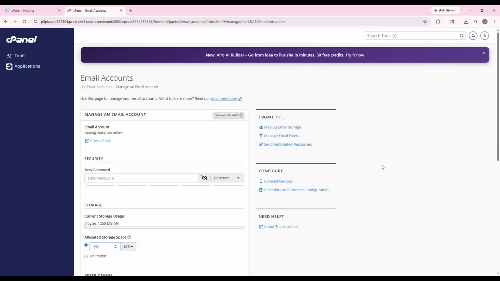On the management screen, you'll see the password settings for that mailbox. Here, you have two options. You can manually enter a new password of your choice, or you can click Generate to have GoDaddy create a strong password for you automatically. If you choose your own password, make sure it's strong, unique, and something you can remember or store securely. If you use the generated password option, copy it somewhere safe before moving forward.